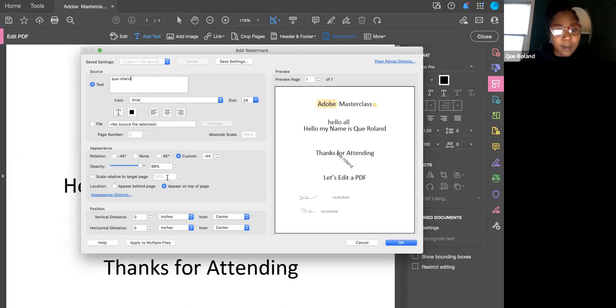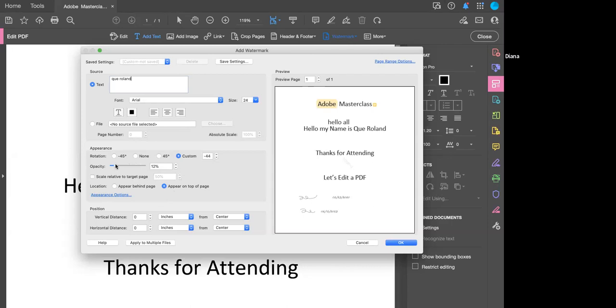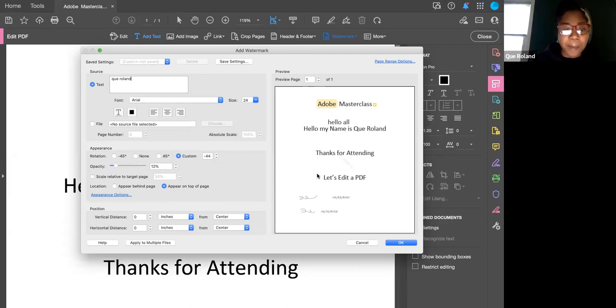And let's put in here, let's see. Let's make this lighter. You can make this lighter. What does that mean, scale relative to target page? So they're looking at the size of the page and determining what's an appropriate size for it. So right now it's at 50% size of the page. So if you were to go up, you see how it gets bigger?